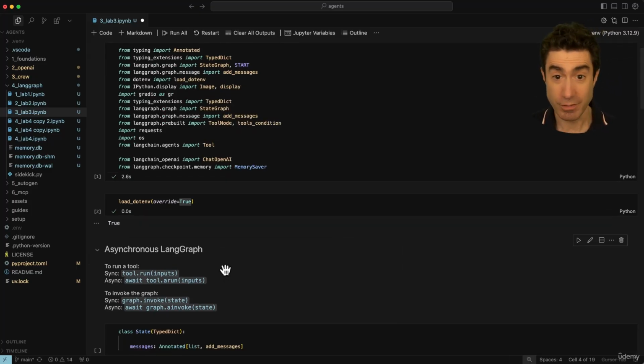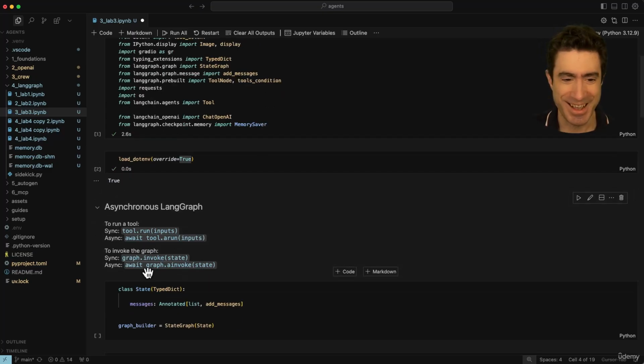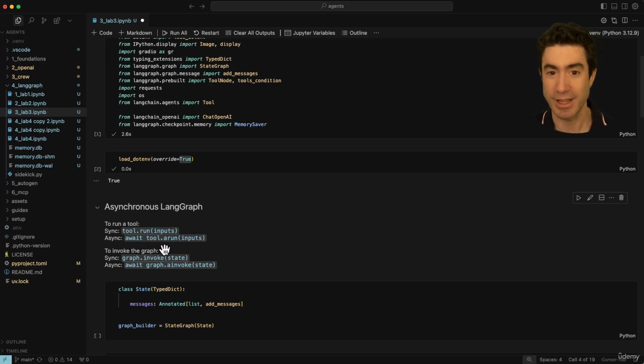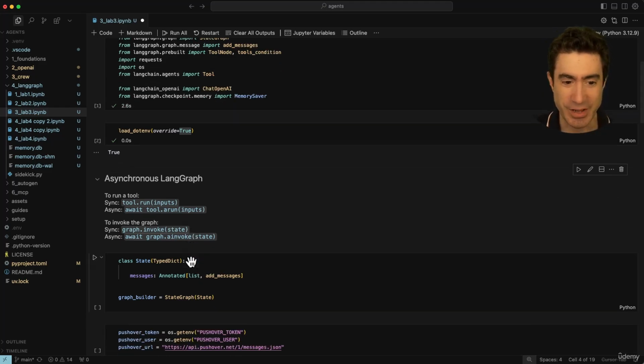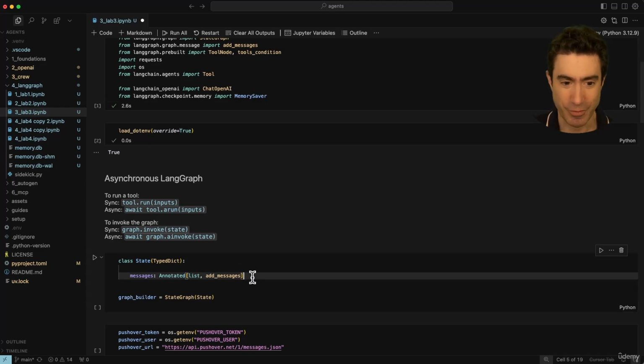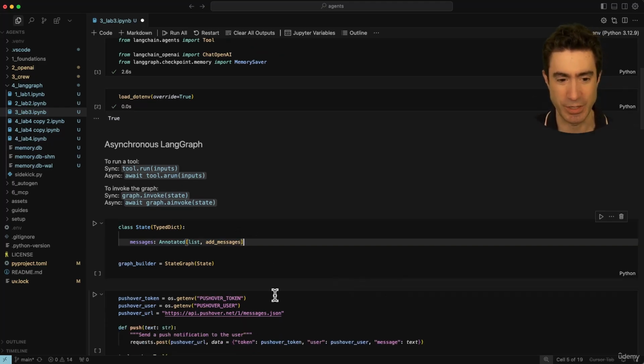Okay, so I'm also going to introduce this time asynchronous LangGraph, using LangGraph in async mode, which I promised was going to happen this week. And it's very similar to using LangChain in sync mode. When we used to call tool.run to run a tool, you can now call await tool.run to run the tool asynchronously, but passing the same inputs. Otherwise, it's just the same. And to invoke the graph, if we would have said graph.invoke state before, we can now say await graph.ainvoke state. So that is just simply a way to run LangGraph in asynchronous mode. And that is what we're going to be doing.